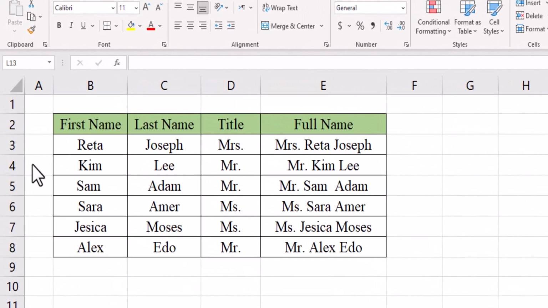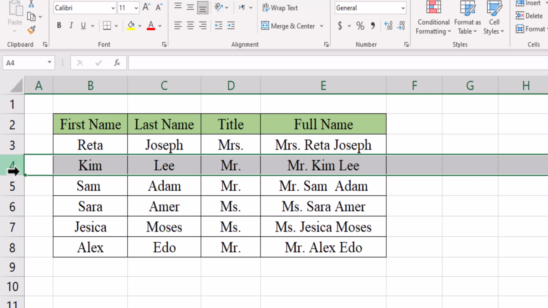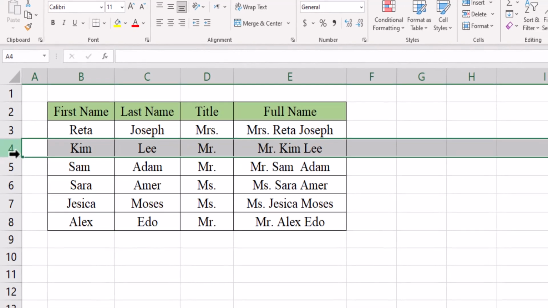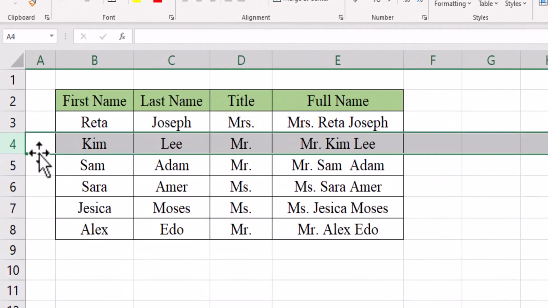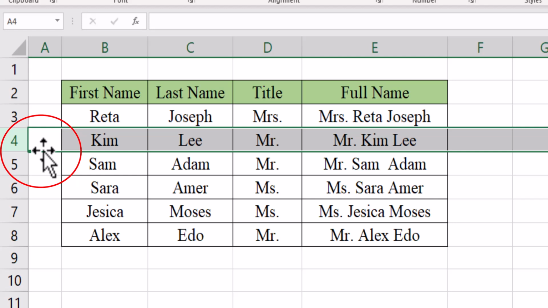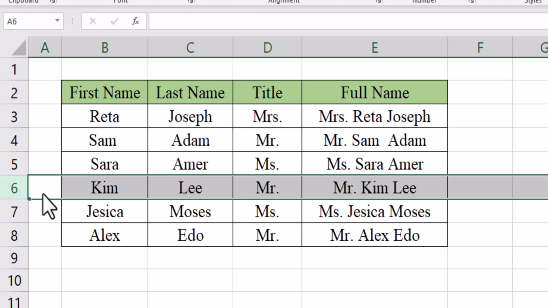Click on the row that you want to move. I want to move row 4, Mr. Kim Lee. You can move 2 or more rows at once, but I want to move this row. Press the Shift key and then move the cursor to the row border until you see this cross arrow, and we want to move row 4 to under row 5. Drag it down, drop here. As you can see, row 4 is moved.